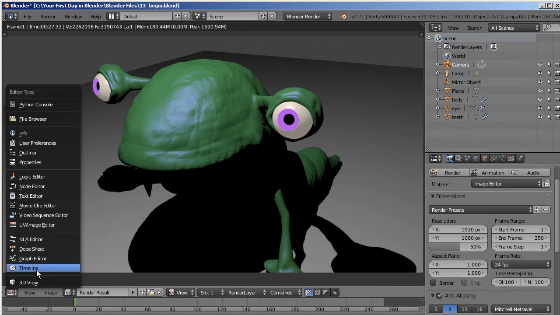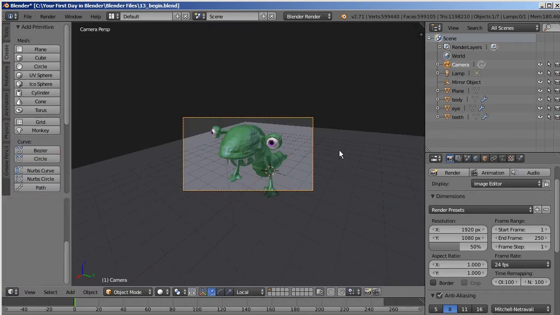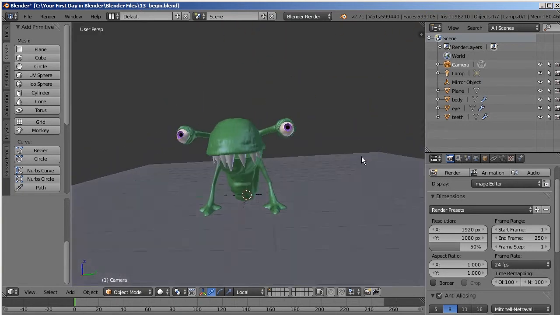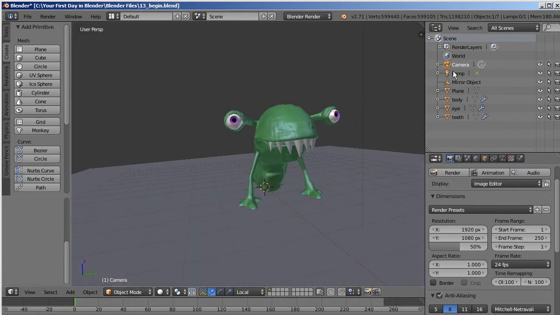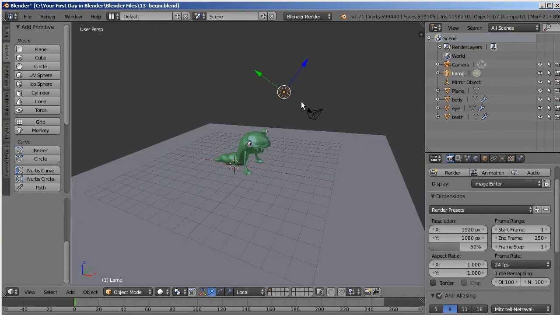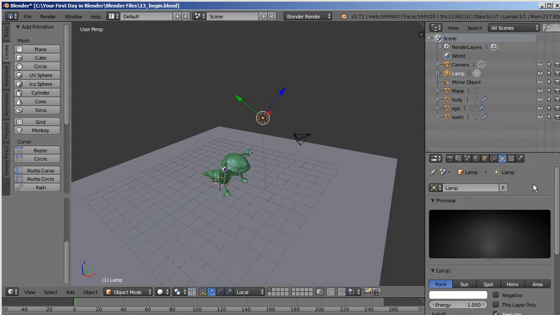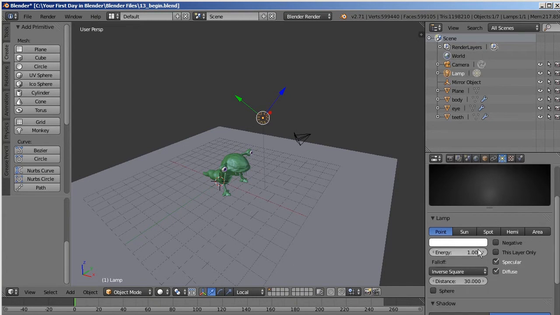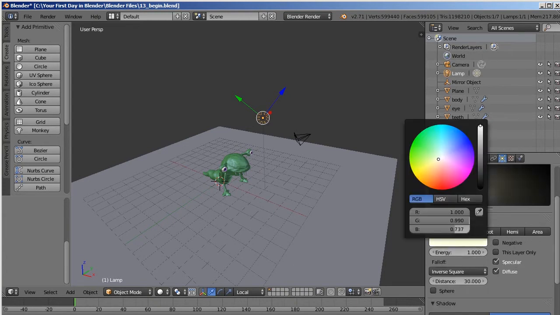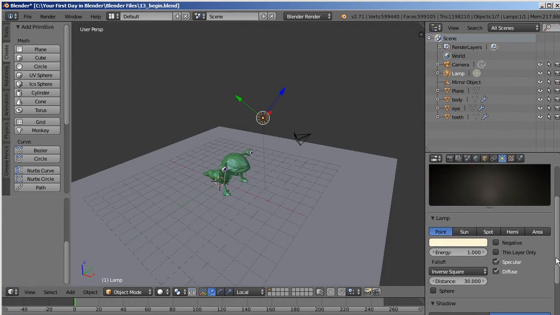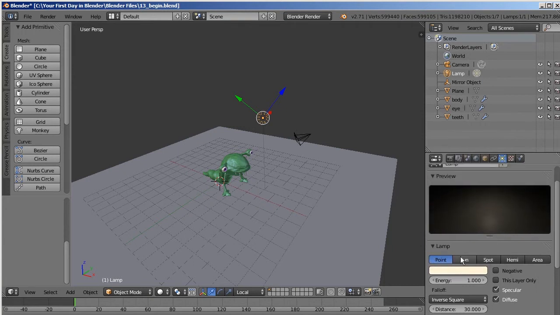So let's go back to our 3D view here. I can move out of that. And so the lamp that we have right now, you can see is right here and it's pointing straight down. We can edit it by coming over here. We can change the amount of energy. We can change the color of it if we wanted to make it a little bit more yellow. You can see the type of lamp that it is. So right now it's a point. Okay, we also have sun, spot, hemisphere, and area.